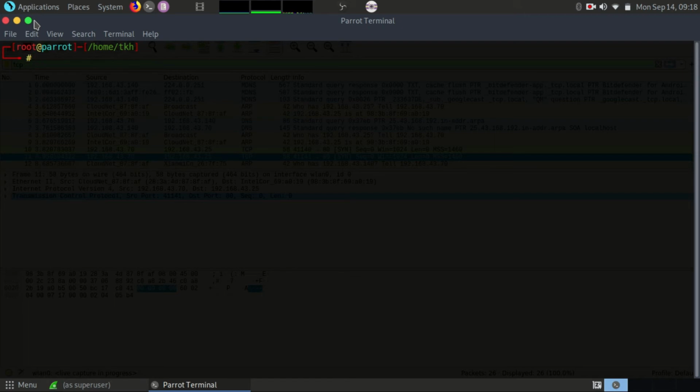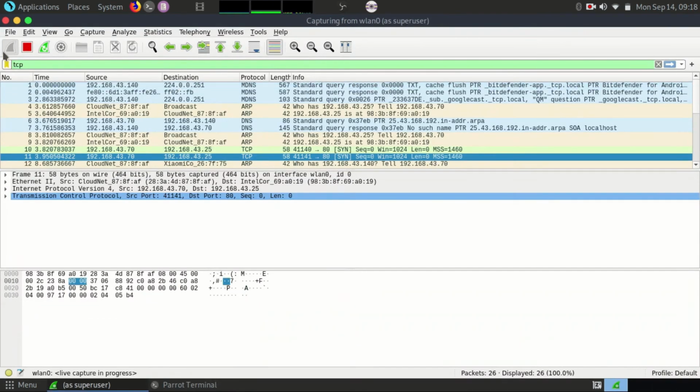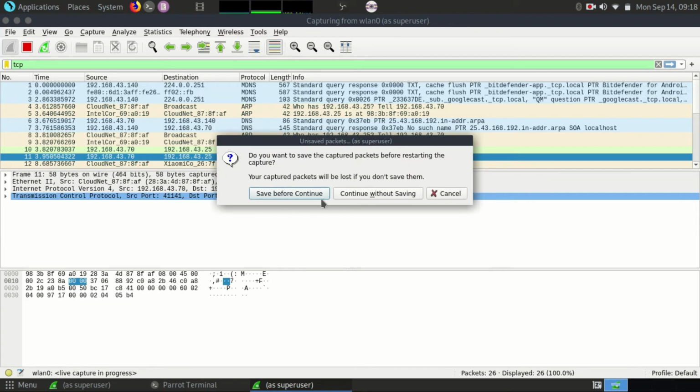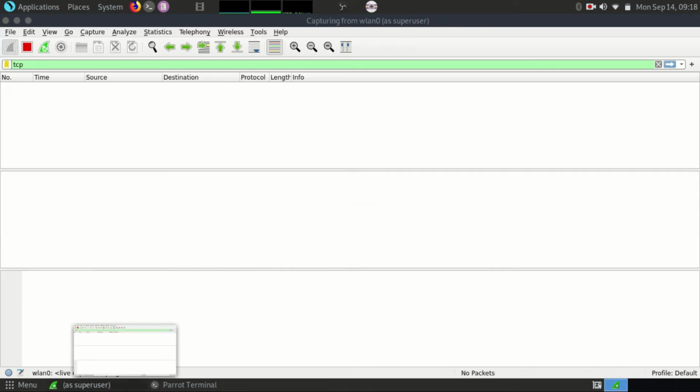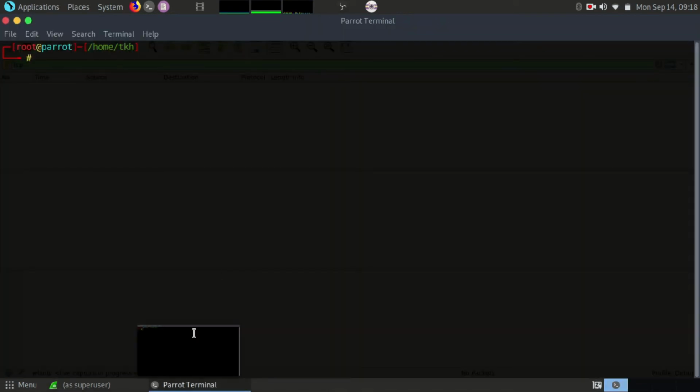Now we will move to the topic. In the Null scan, no flag is set. In this, the response is quite different. If the port is opened, there is no response. If the port is closed, then you will get a RST-ACK packet, so that we can understand the port is closed.